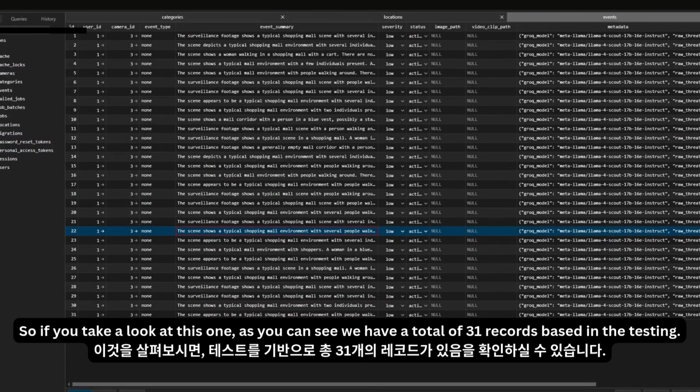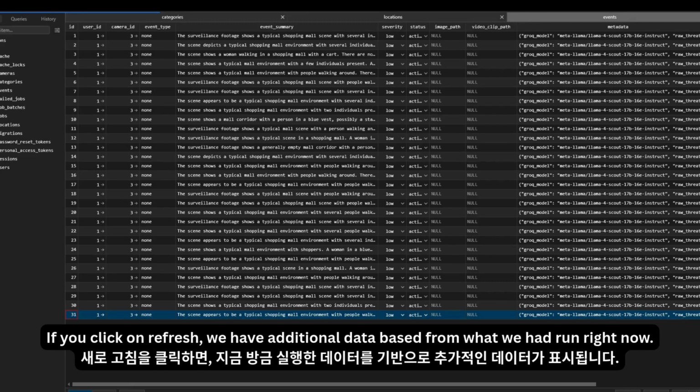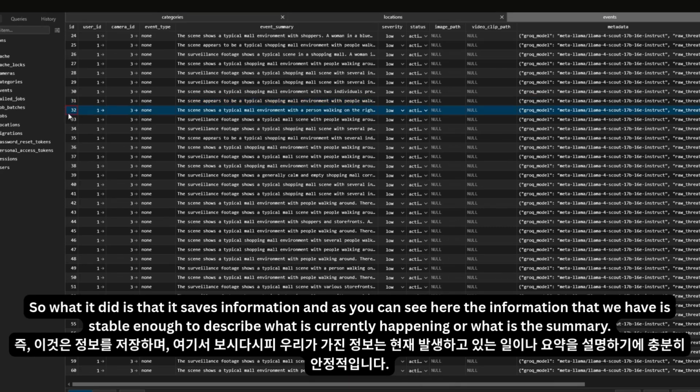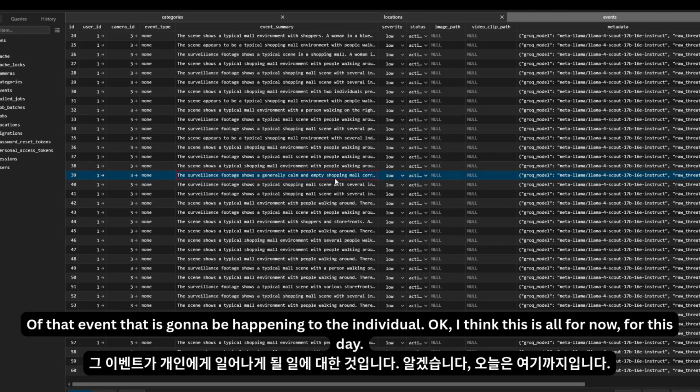If you take a look at this one, as you can see, we have a total of 31 records based on the testing. If we click on refresh, we have additional data based on what we had run right now. So what it did is that it saves information, and as you can see here, the information that we have is stable enough to describe what is currently happening, or the summary of the event that is currently happening in the video.